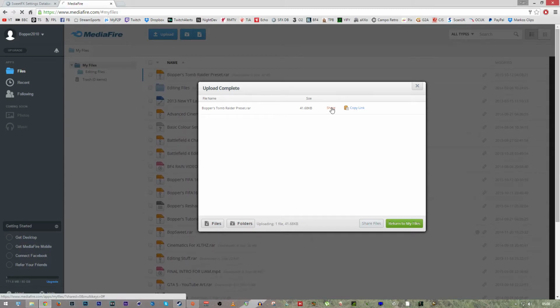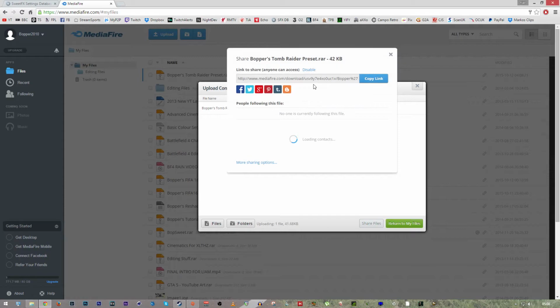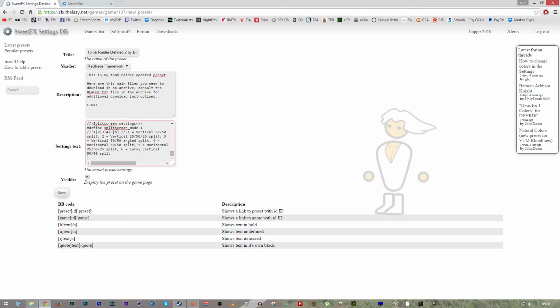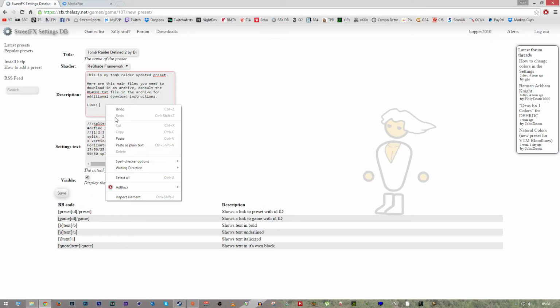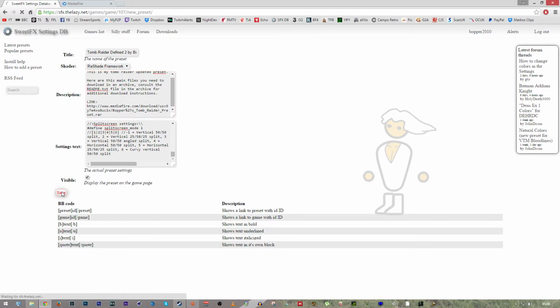You can just click on share or copy link, whichever you prefer. It'll bring up this little window, and this is basically the link to your preset. So you hit copy, and then you can come back to the main Reshade website or SweetFX database website, and paste the link to all the files that people are going to need, and then you can hit save.